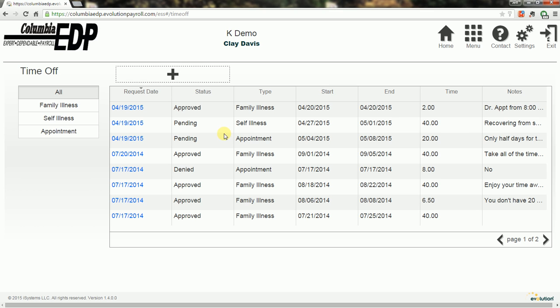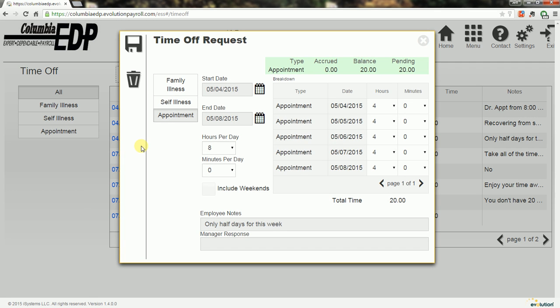What I want to show you now is, what if you don't need to take that time off even though you've requested it? As long as your supervisor has not approved it, we can go back in the system and take it out. So let's take that same request right here. We're going to click on the link for the date. What we're going to do is we're going to actually take that down to 0. So 0 hours per day, 0 minutes per day.